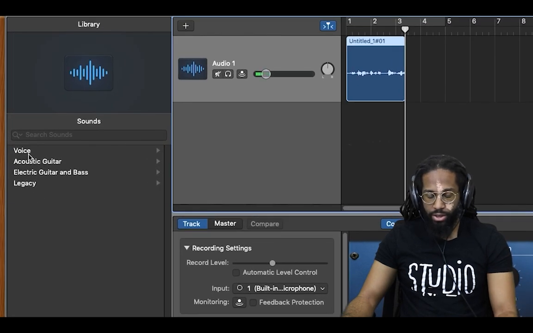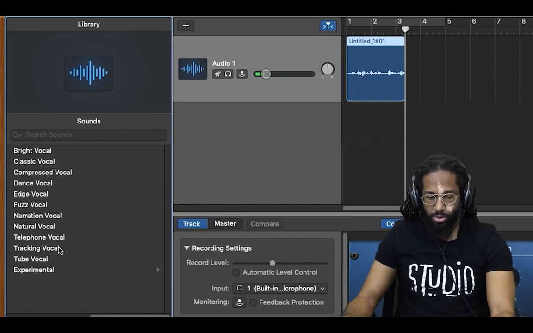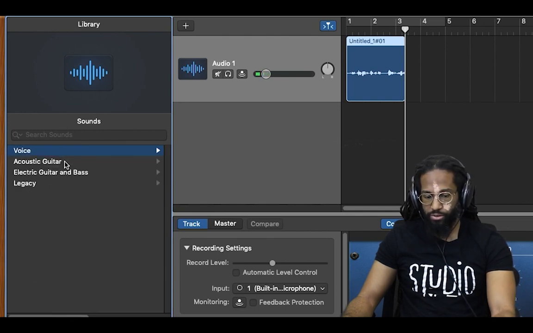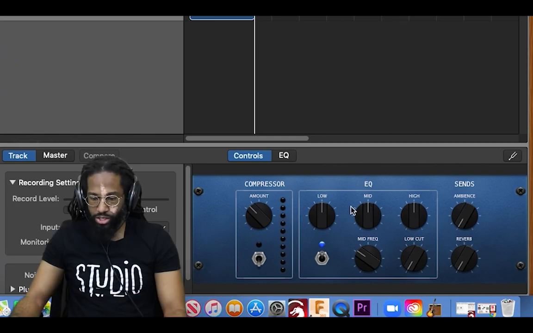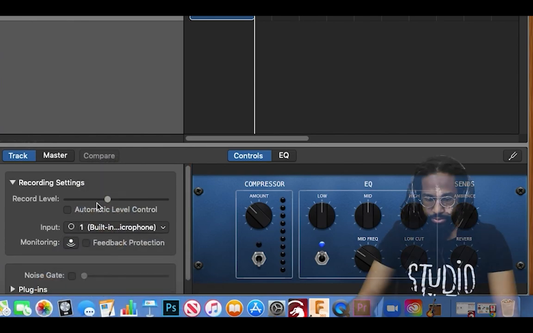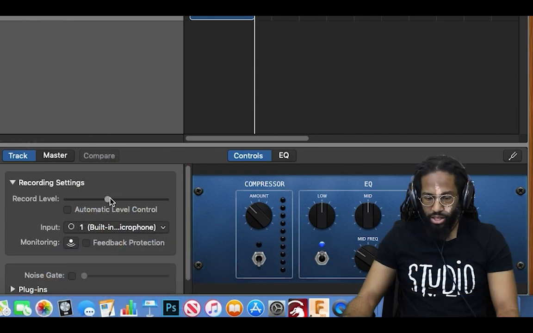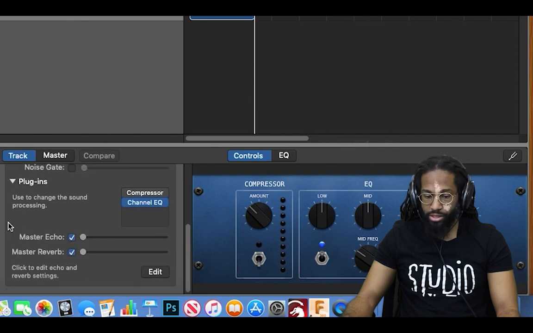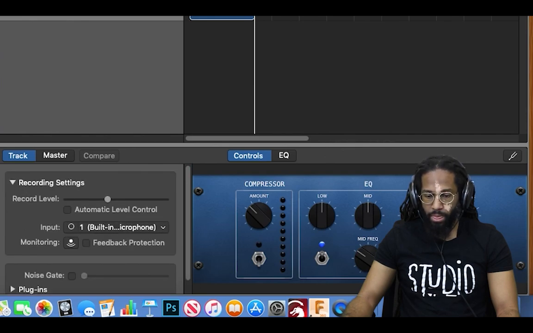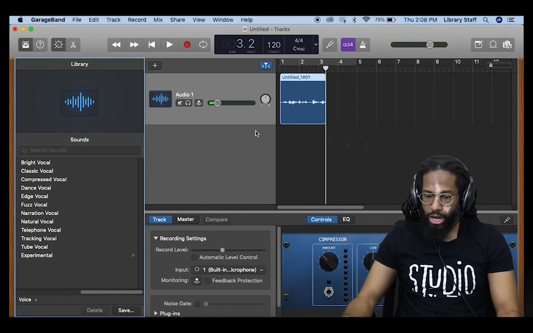I have different specs or different templates, presets right here, so here are some vocal presets. If it was a guitar, I could go here, or an electric guitar, I could go here. And then some effects down here, whether compression, EQ, you have some reverb and ambience that you can add. And you can control some other things like the recording level or the volume, which input it is, monitor feedback protection, and then some additional plugins that you can add later. And this is gonna be it for the audio tracks.